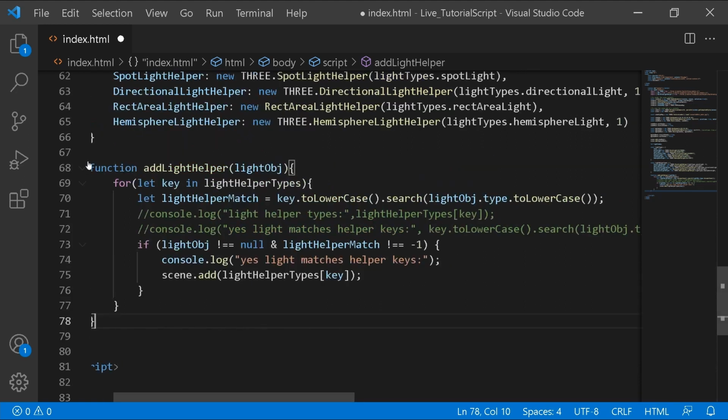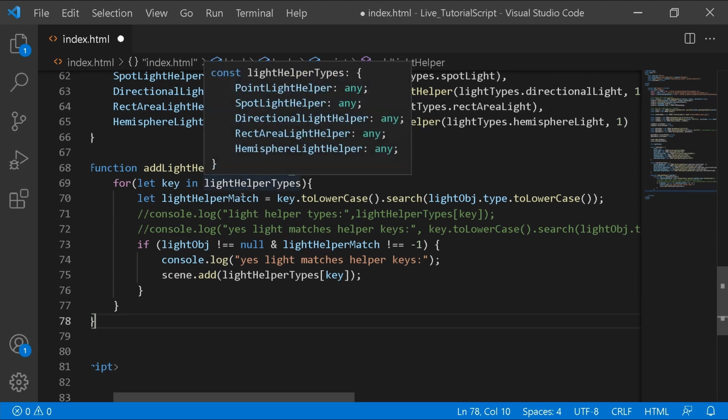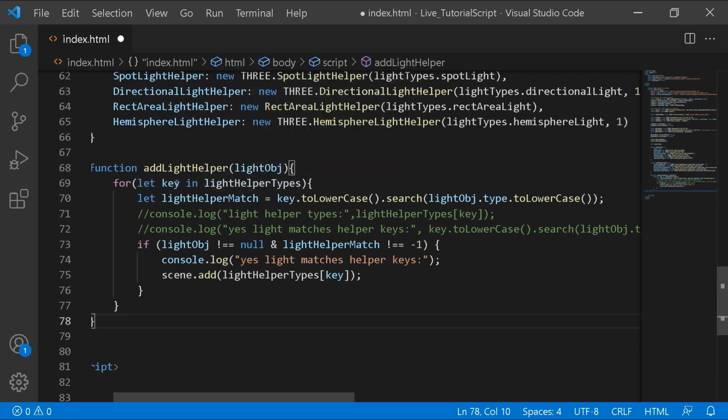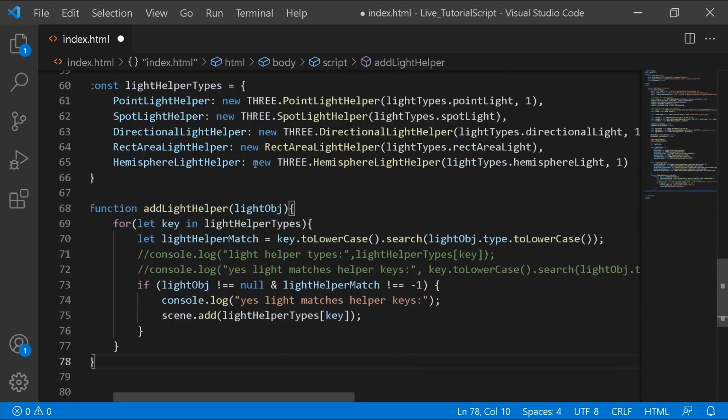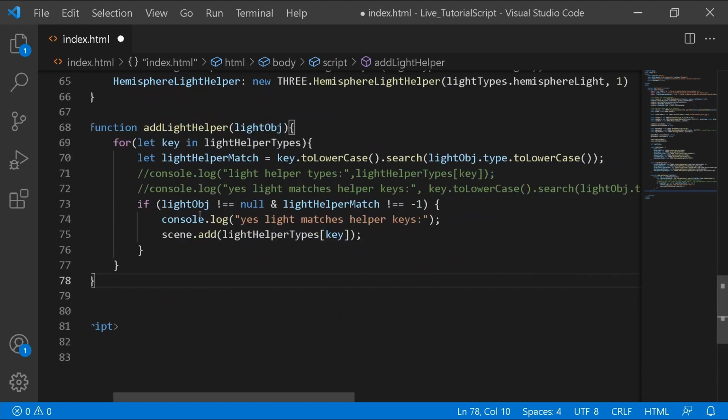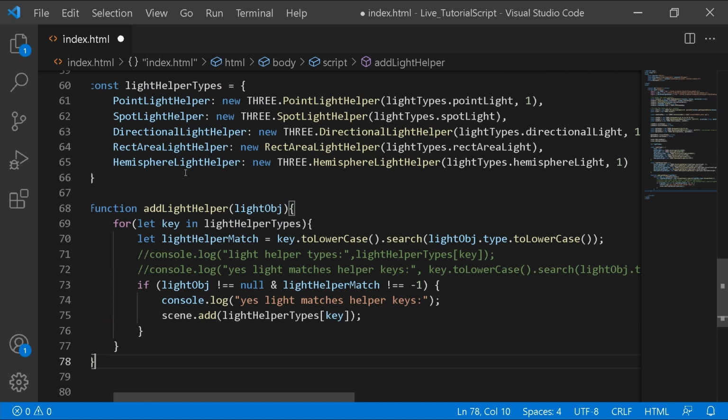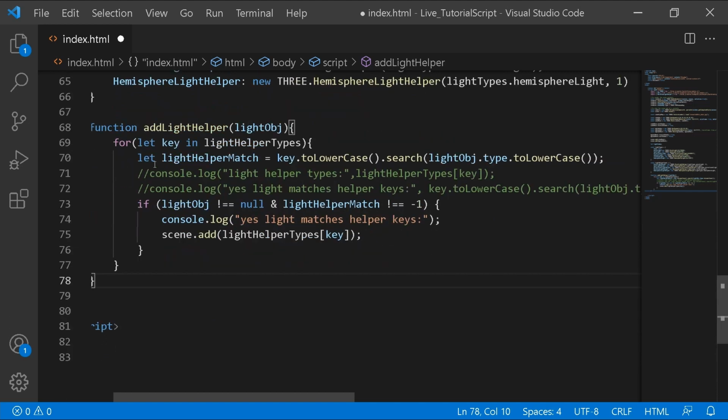Okay, so just to explain what this function does, it takes a light as an argument, and what it's going to do is iterate through our light helper object over here, and then it will compare to see which value matches the type of light that we have in the scene, and whichever value matches that, then it will add that to the scene and then make that the light helper for the light that we have in our scene.